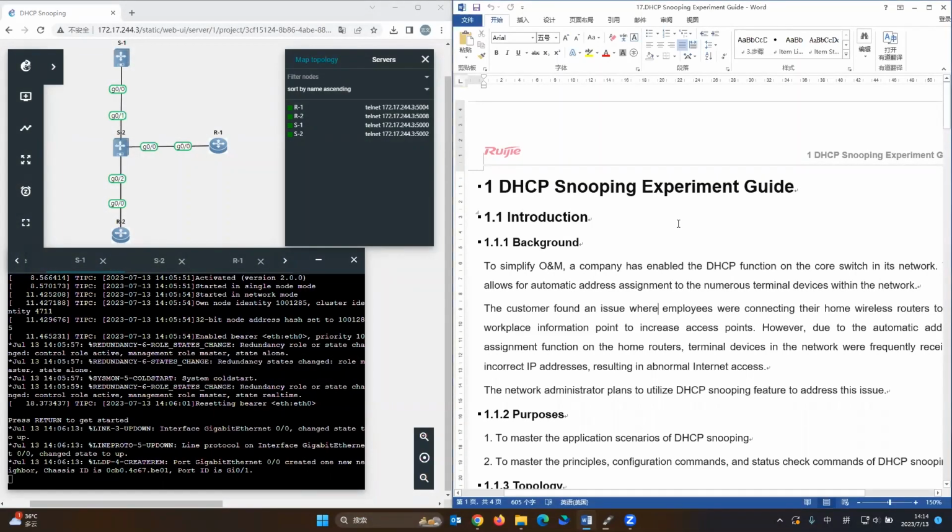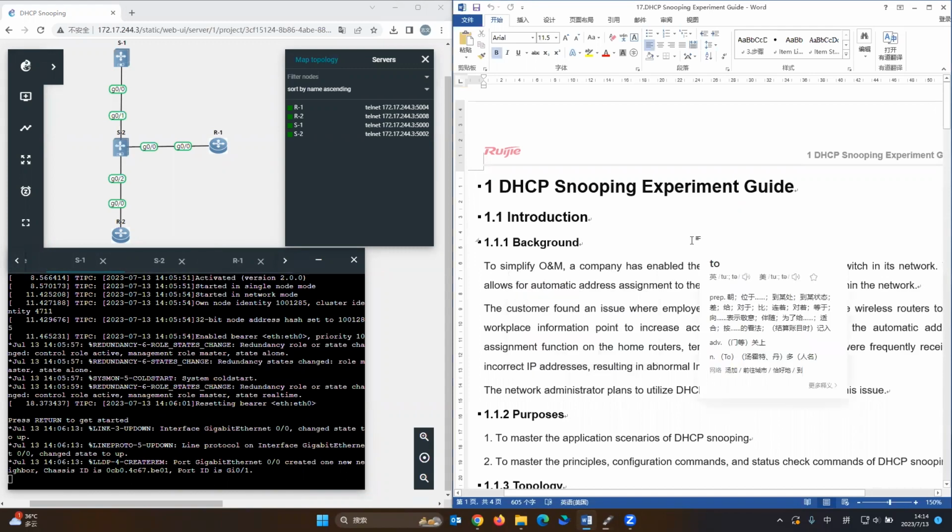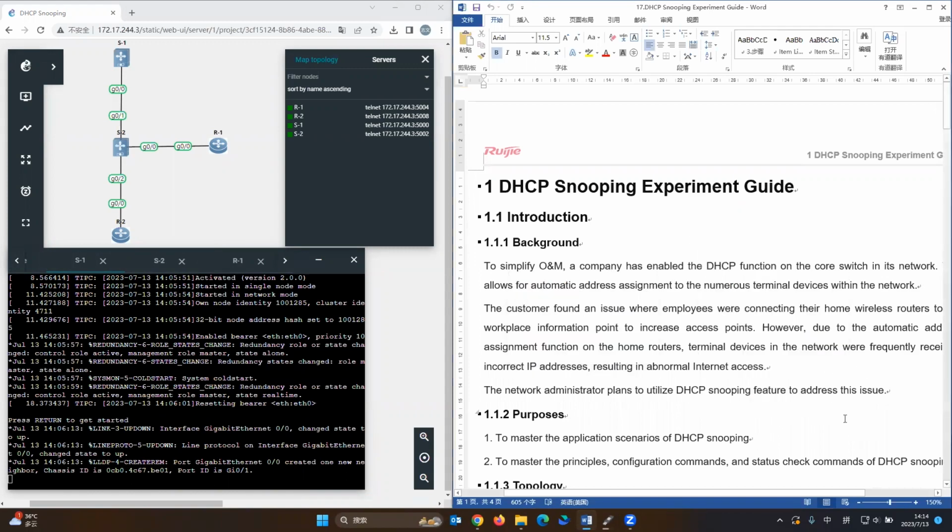Okay, now we are going to introduce the DHCP Snooping configuration. Firstly, let's see the background. To simplify the O&M, a company has enabled the DHCP function on the core switch in its network, allowing for automatic address assignment to the numerous terminal devices within the network.